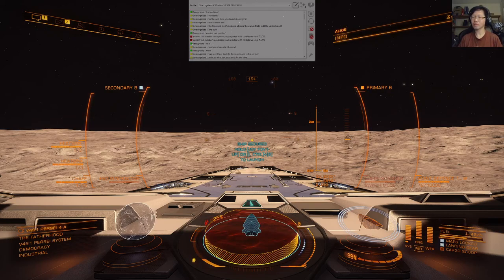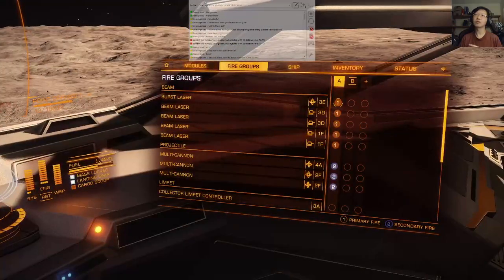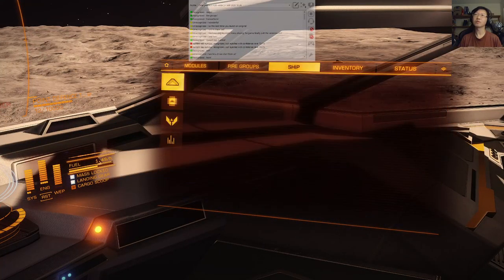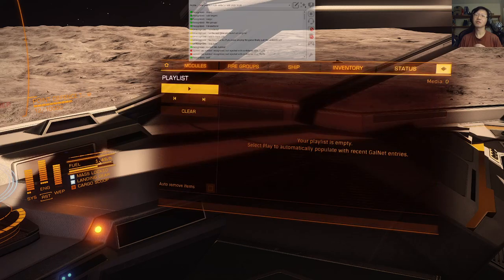Transactions. File groups. Fire groups. Cargo. Sub-targets. Target a ship first, Commander. Music. Exit.